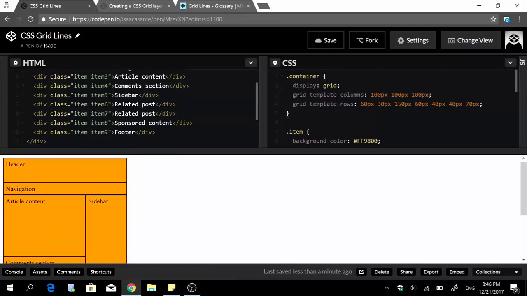Okay, so I just said that so that you get an idea why you don't necessarily need to have multiple names for such grid lines. It doesn't really make sense, right? Header start will be the same as navigation start right here. It's one vertical grid line, so just give it one name.